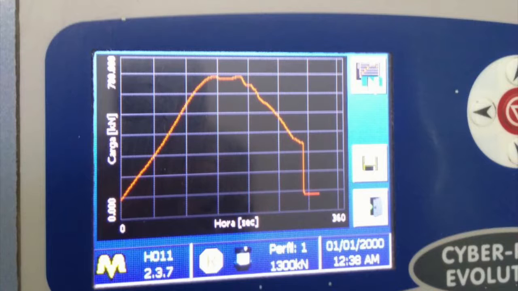For this column, we calculated a maximum of 92.03 tons. The resistance of this column was 81.5 tons. The error was 12%.